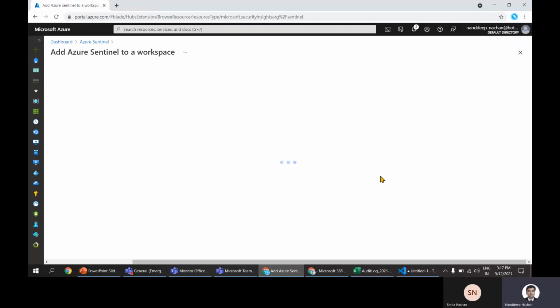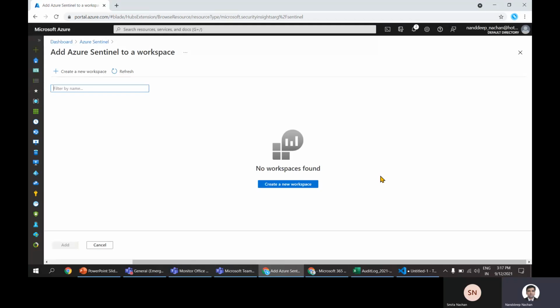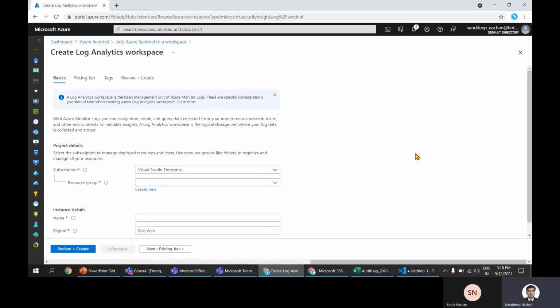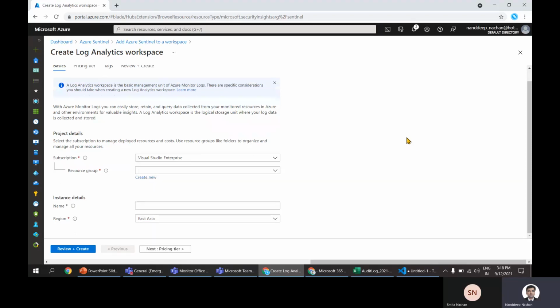Azure Sentinel always needs a workspace to work with, which we call a Log Analytics workspace. So once you click on create new workspace, here we should be able to create a new Log Analytics workspace. Here you can just specify your subscription, your resource group, name and the region.